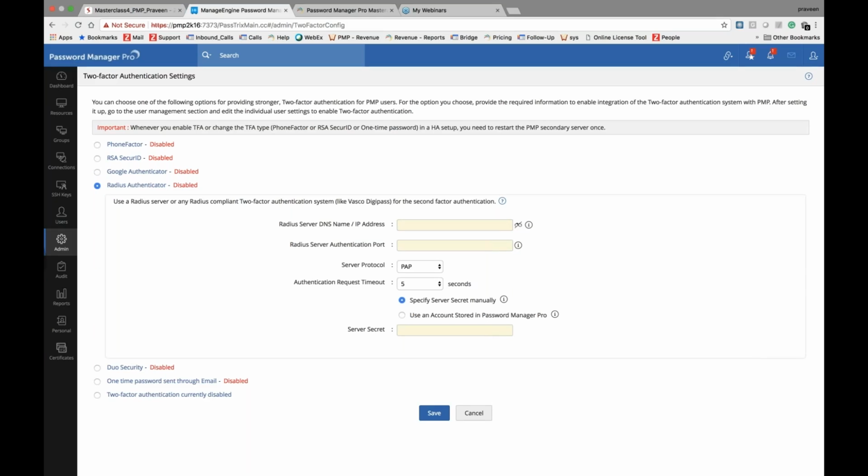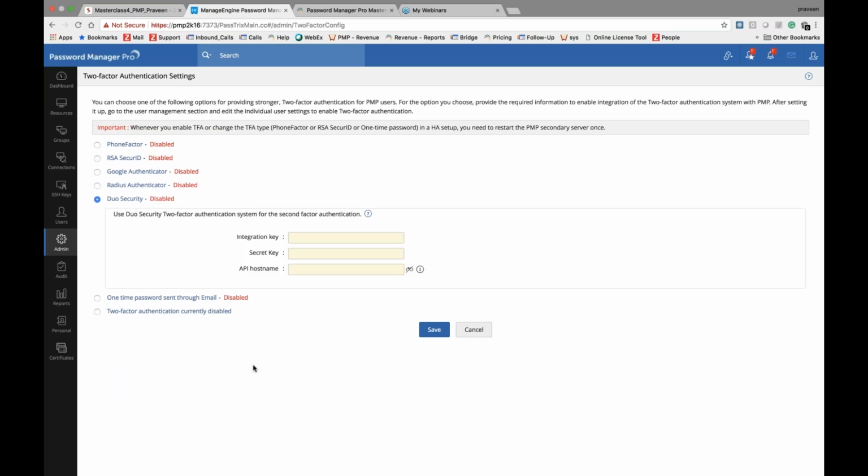So radius compliant, any radius, for example, Vasco Digipass or Symantec, YubiKeys, right? So you can use that, and even Sophos can be used as a second factor of authentication here. If your multi-factor authentication vendor supports it via Radius, then you can very well integrate it with Password Manager Pro. And Duo Security, yeah, it works on scan. It uses the time-based authentication for providing access, through push notification, in other words. Okay, so that can also be integrated.